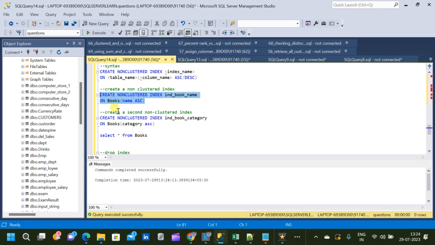And also we can create multiple non-clustered indexes. And coming down, creating a second non-clustered index. Create non-clustered index int_book_category. That is the index name. And this is created on the category column in the ascending order. Now if I run the query, a second index will be created.